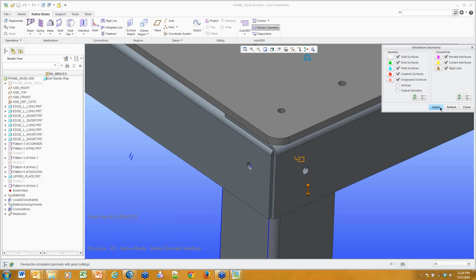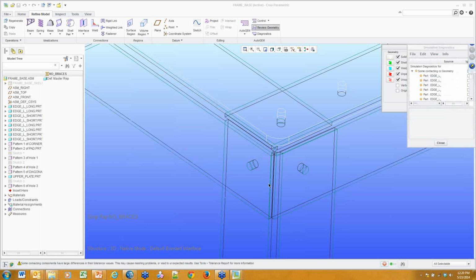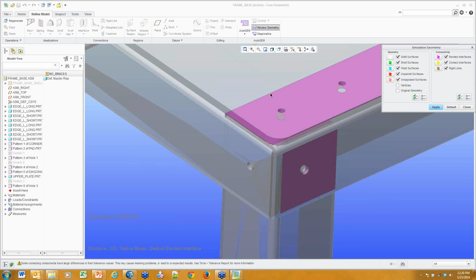Let's take a look what that actually means. We'll go to Review Geometry once again, apply. Okay. Now notice that there is no interface. This is accurate. If there is no bolt here, which we don't see a bolt, and there is no interface, this panel should fall off.